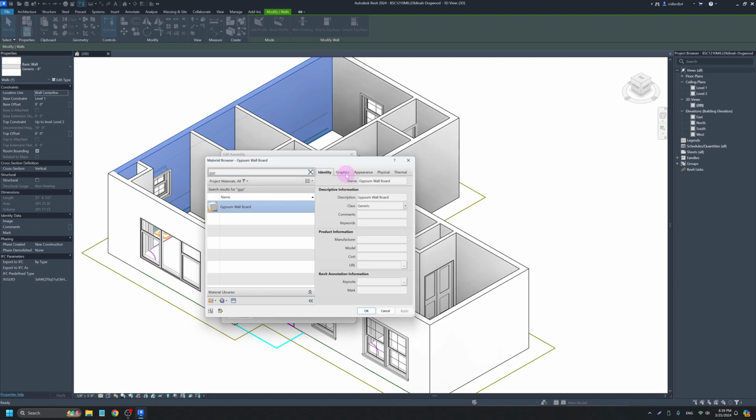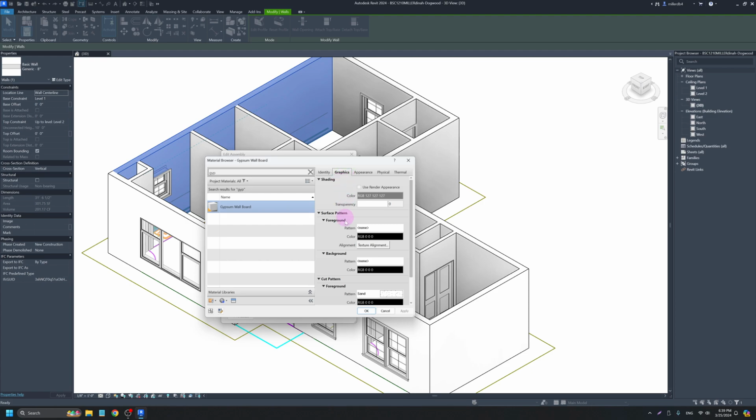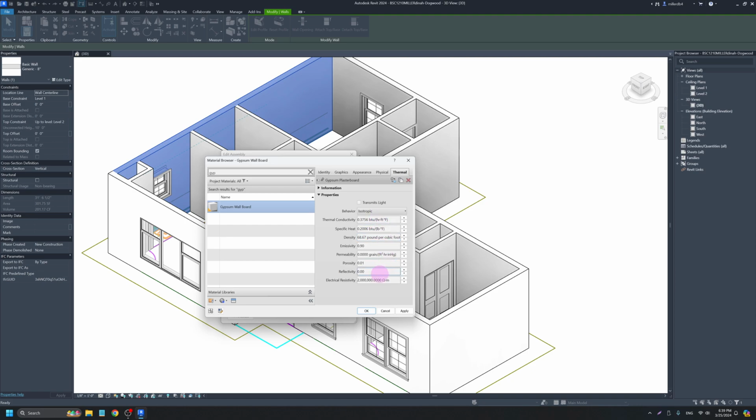Just to look at some of the features of it, if I go into the graphics tab, we'll see here that in a section view, it's going to automatically put that cut pattern in of sand, which is really nice. If you're going to work in consistent colors, which we talked about down here, I would super recommend checking off this use render appearance. Otherwise, it's not going to make much of a difference for you. Another pretty cool thing is here in the physical tab as well as the thermal tab, we have a lot of info about this, so that can help build out a really accurate energy model, or especially a structural model.